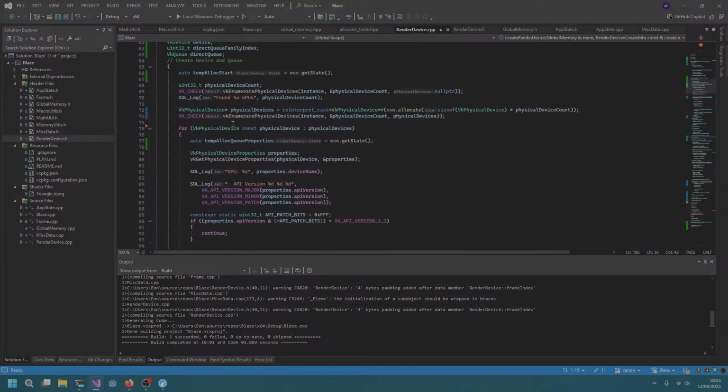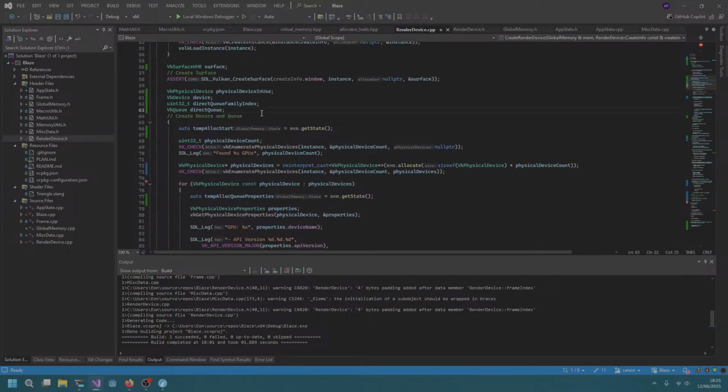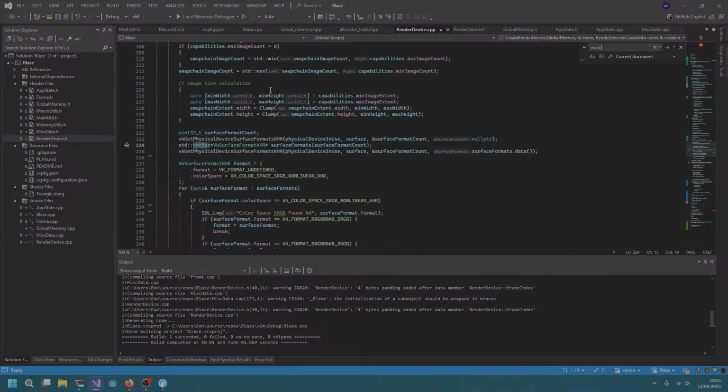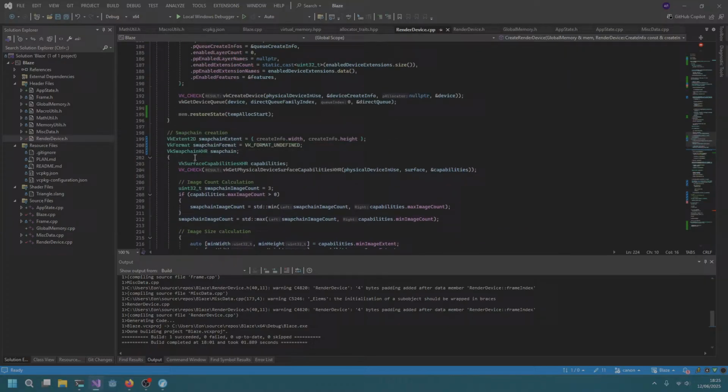And that allows us to create these short-lived zones, like a stack on the heap. It's just our linear allocator that can do a little bit of stack allocation on the front. All right. Now, this creates device and queues. Do we have any other vectors left here? So vector, we have some in the surface calculations.